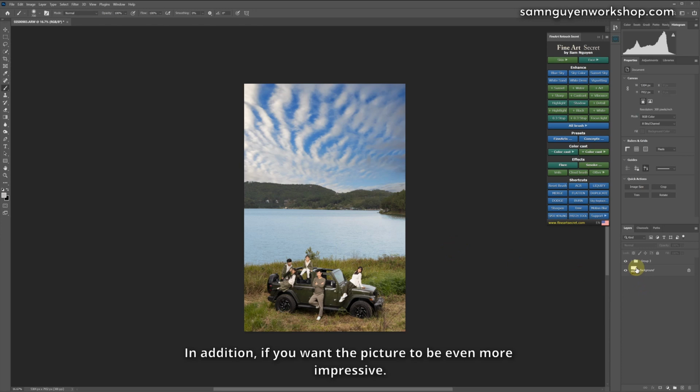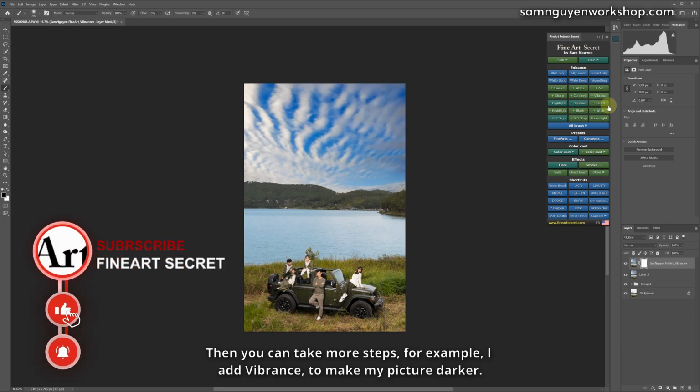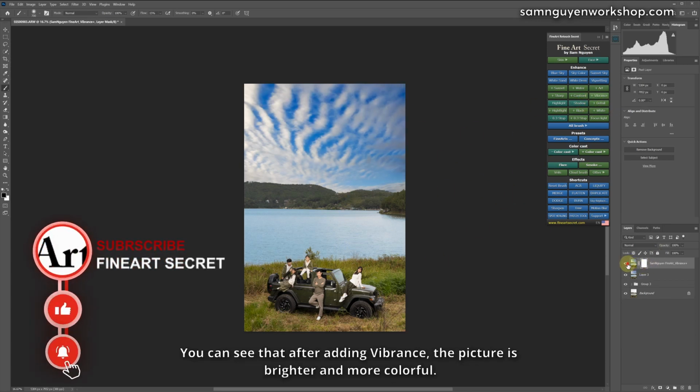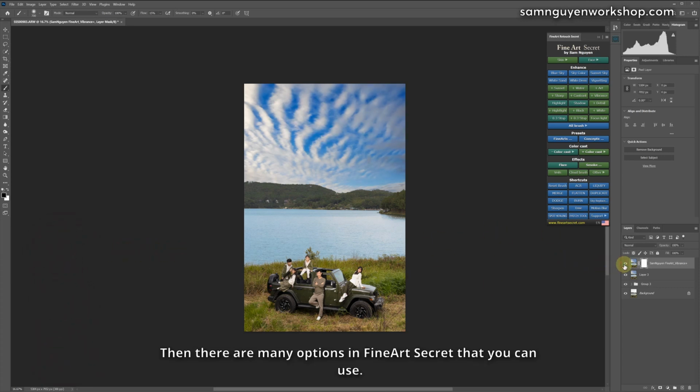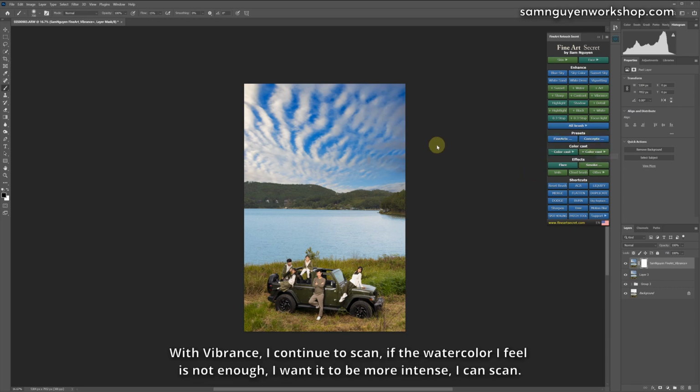In addition, if you want the picture to be even more impressive, then you can take more steps. For example, I add Vibrance to make my picture darker. You can see that after adding Vibrance, the picture is brighter and more colorful. Then there are many options in FineArt Secret that you can use. So you can use a brush, like adding colors.